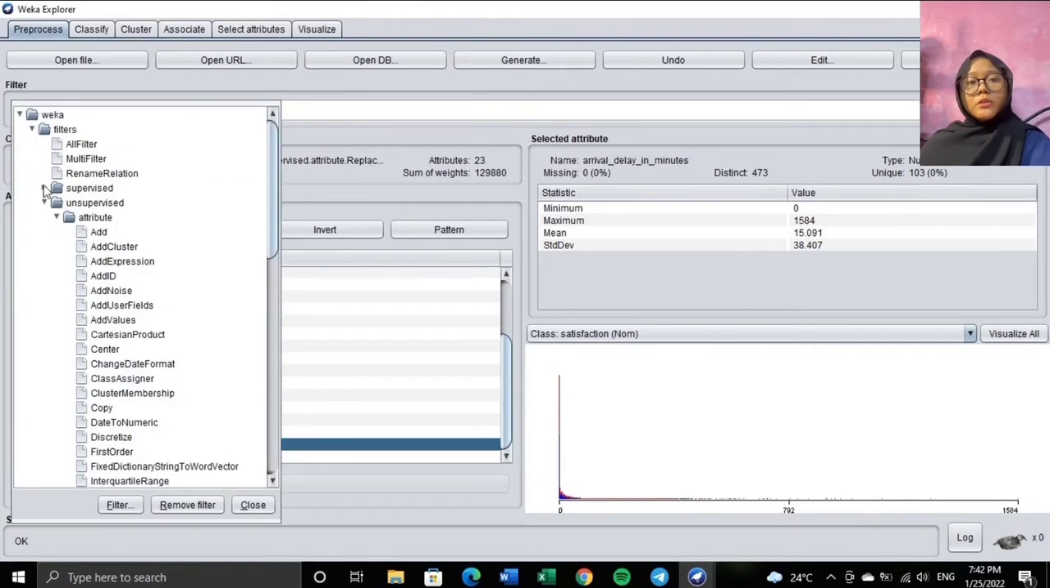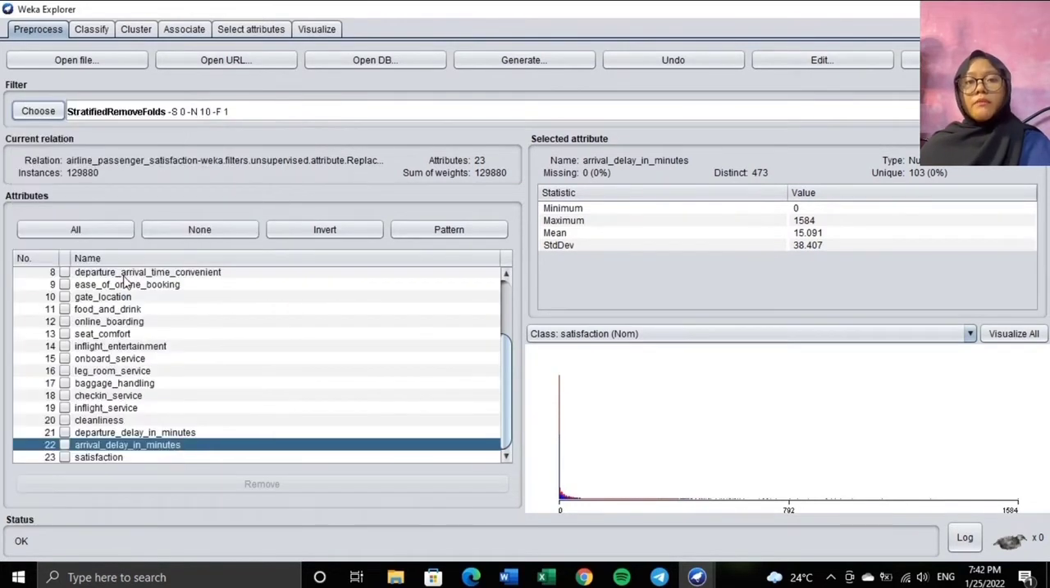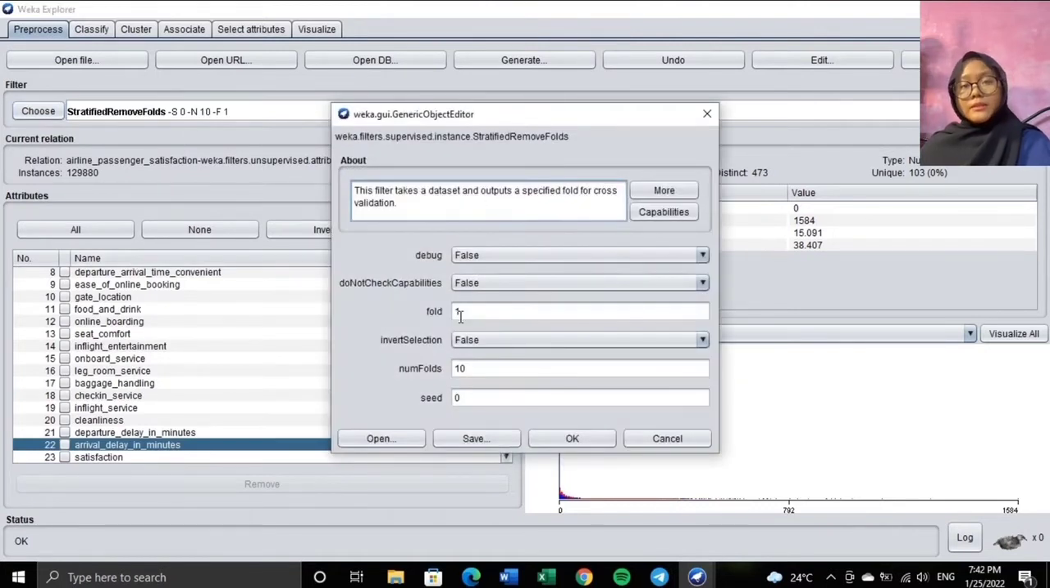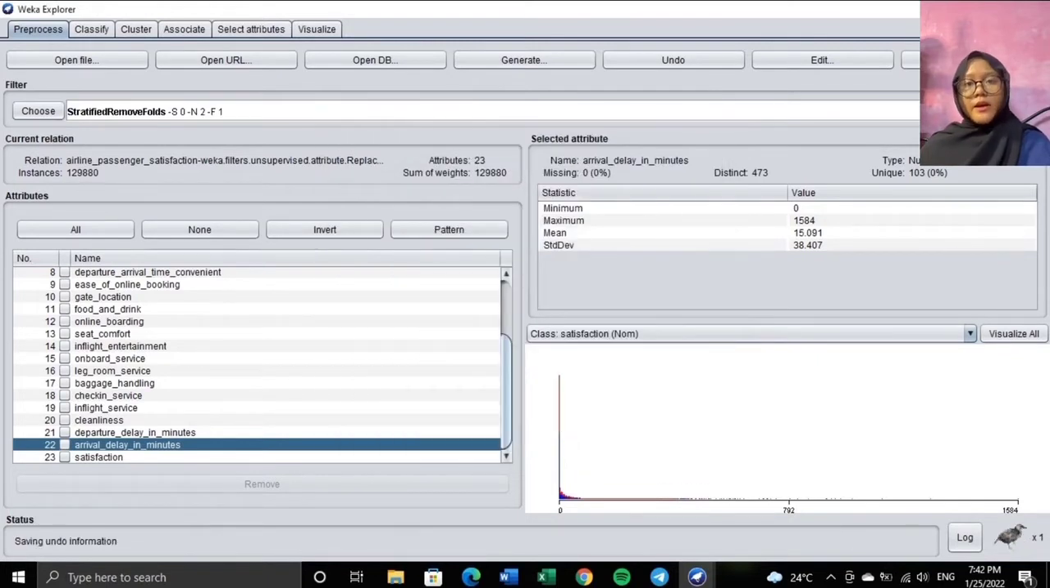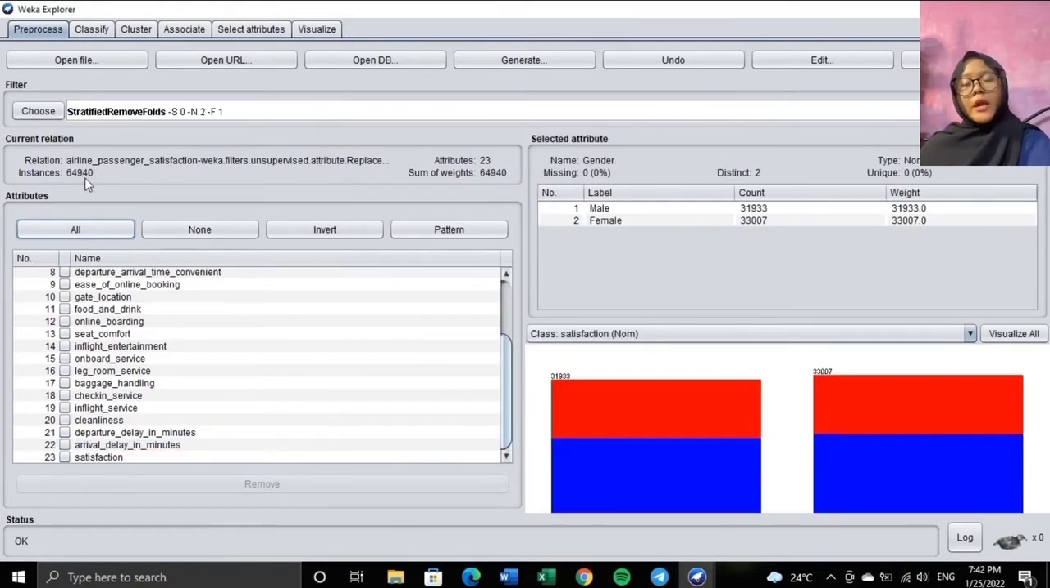Then we start to reduce our data instances by using stratified removal under supervised instances, where we use 2 numfolds to divide the instances into 2 and remove half of them. Therefore, the remaining data has roughly equal amounts of both classes. And why do we want to reduce our data using this filter? Because there are machine limitations toward our dataset.